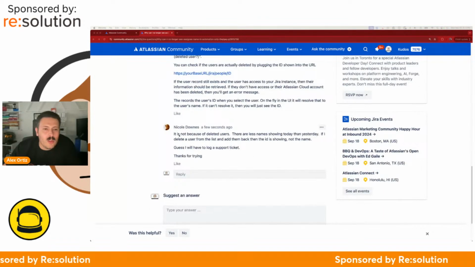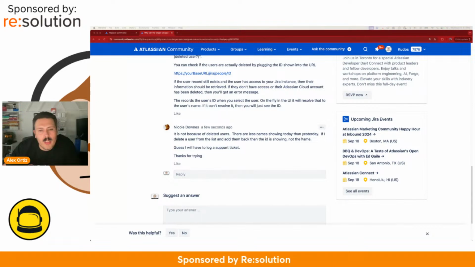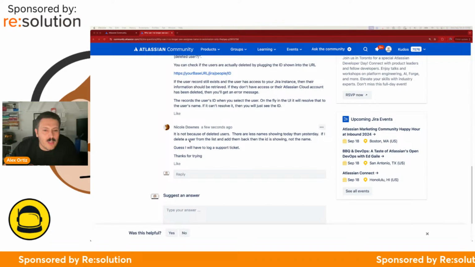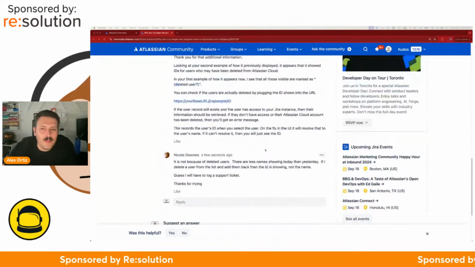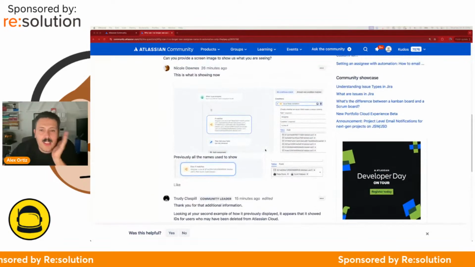Okay. So she responded with, it's not because of deleted users. There are less names showing today than yesterday. If I delete a user from the list and add them back, then the ID is showing, not the same. Guess I will have to log a support ticket. Thanks for trying. Well, you gave up too easily, Nicole. Let's see what's causing this. Let's see if I can replicate this.